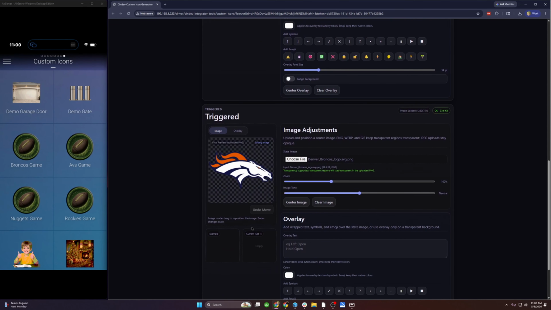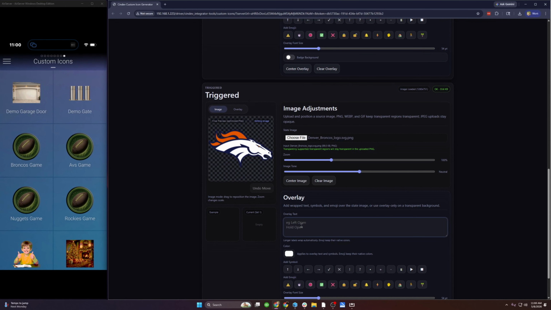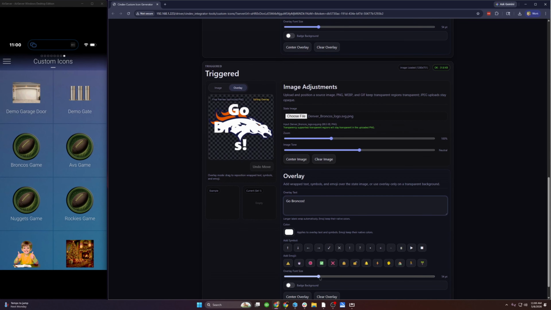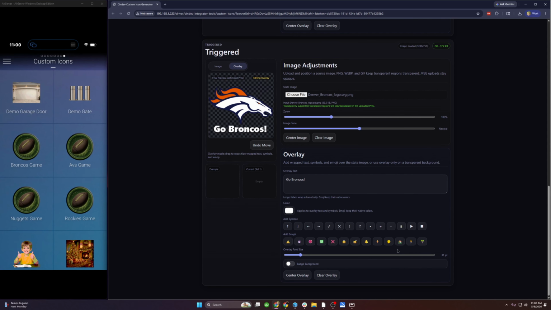So let me go ahead and add in a text overlay for when it's on, right? So we're going to say go Broncos. Okay. I can change the size of this to where it goes lower. I can move it down. Let's go ahead and just make it on one line. There we go. If I wanted to change the text color, I could do that. So here, if I just went red, it would change it to red. I go to white, changes it to white, so forth.